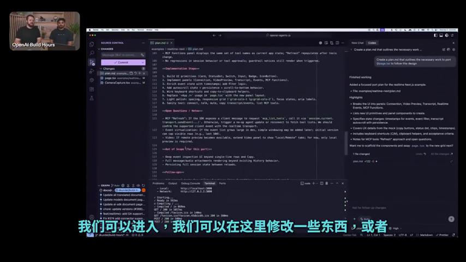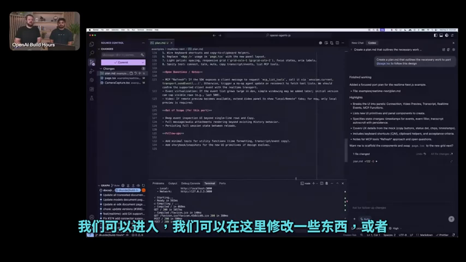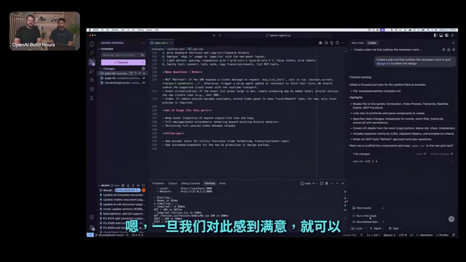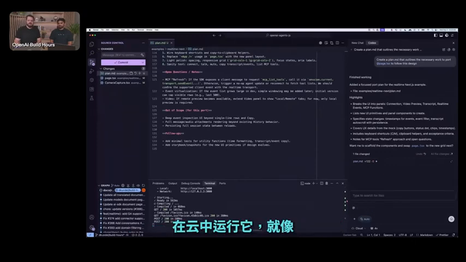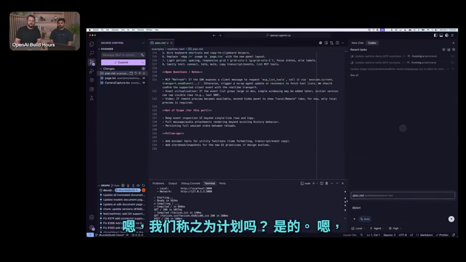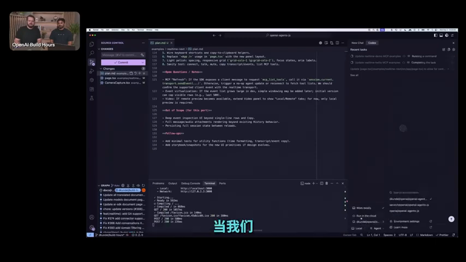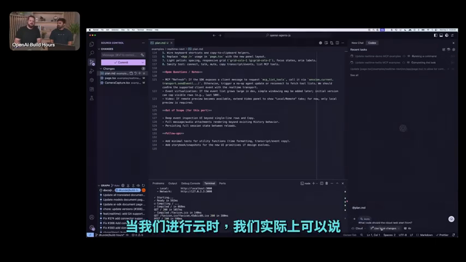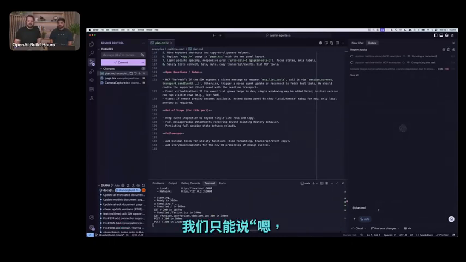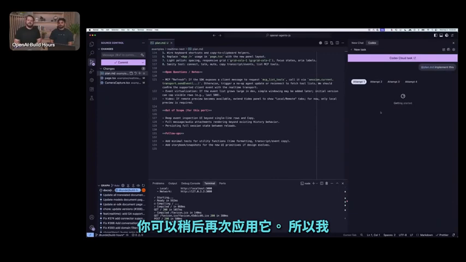The nice thing is we can go in and modify things here, and alternatively, once we're happy with this, run it in the cloud and kick off a new task here. Do we call it plan? Yeah. When we do cloud, we can actually say use those local changes, so you don't even have to push it to GitHub. We can just say implement this. So it automatically takes the latest Git state. Exactly, and pushes it to the cloud and keeps working from there. Then it gives you a Git diff that you can apply again later on. So I'd kick that off.